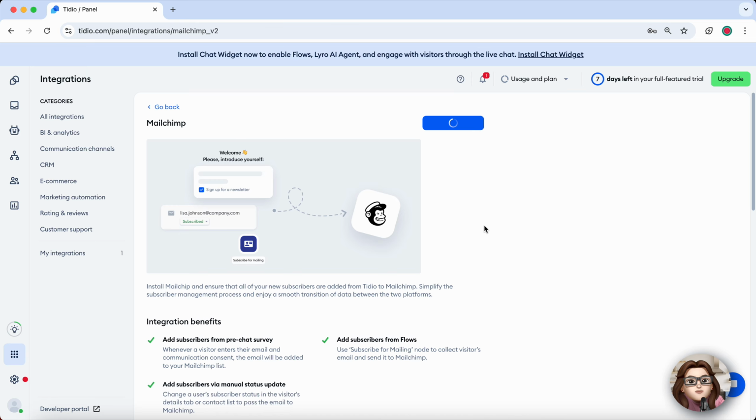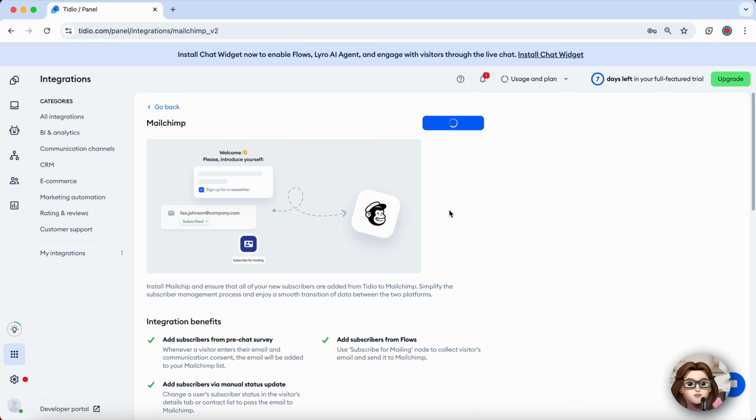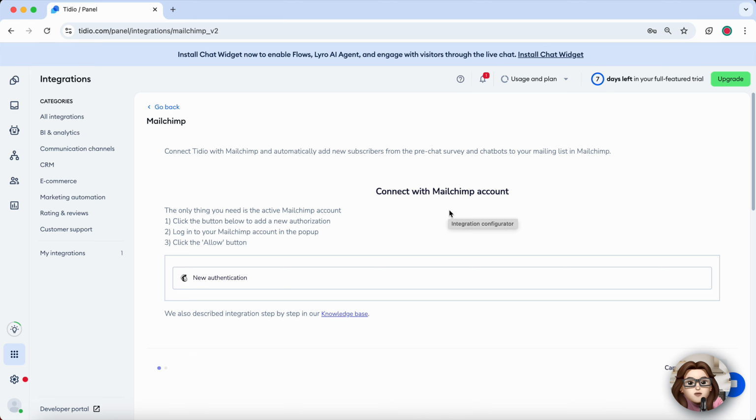Next, you'll be asked to authenticate your Mailchimp account. Log in with your Mailchimp credentials when prompted. After logging in, you'll see a permission screen. Approve the access so Tidio can communicate with your Mailchimp account and manage subscriber data.